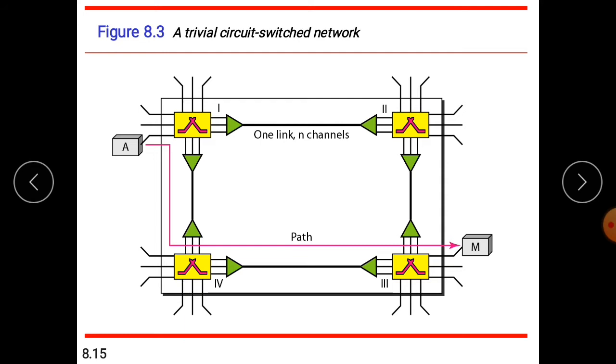Just consider this example. When system A needs to connect to M, first it will send a setup request that includes the address of system M to switch 1. Switch 1 finds a channel between itself and switch 4, which finds a dedicated channel between itself and switch 3. Then switch 3 informs system M of A's intention.